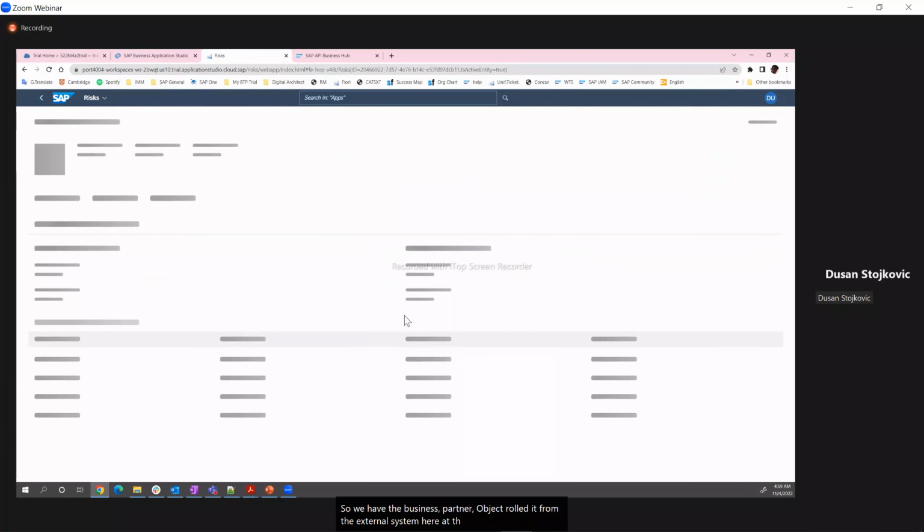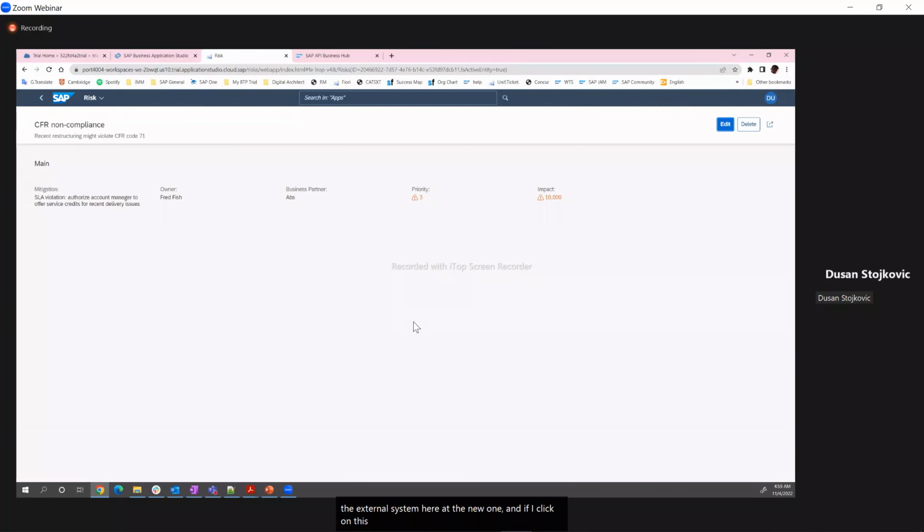If I click on this, it's over here, just the basic description. I think this is one of the last name or the first name, whatever we specified in the annotation over there. So that's it. Everything we've added for the business partner object.